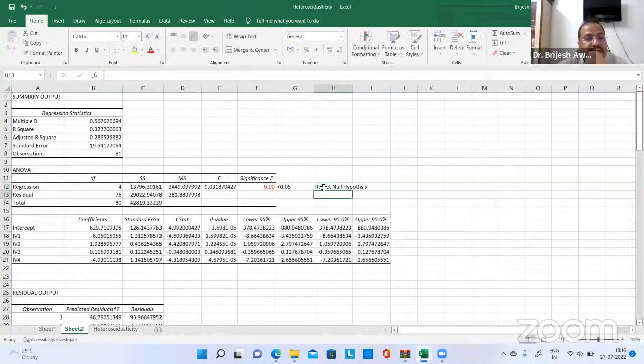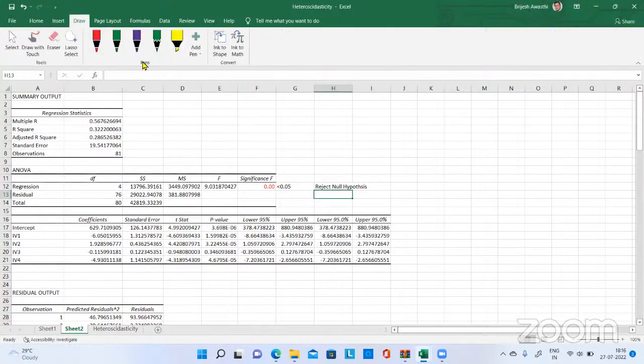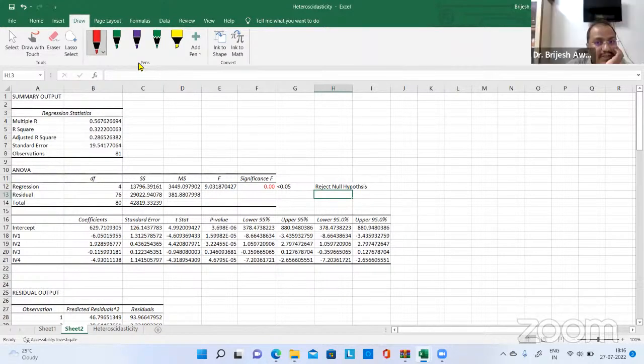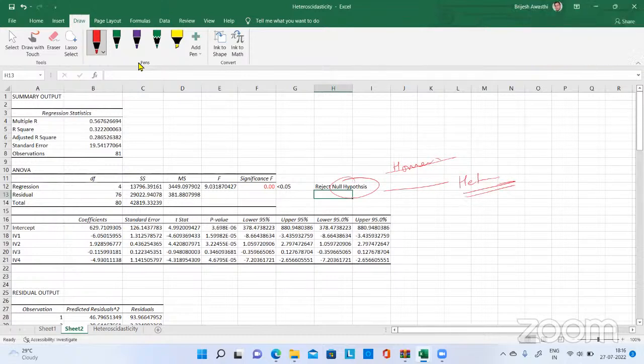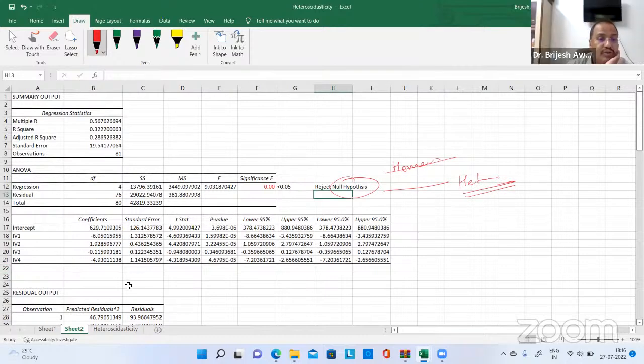When you reject the null hypothesis, what is your null hypothesis? There is no heteroscedasticity between the data, mileage and others. That means the null hypothesis is homoscedasticity, and you are going to reject it. So actually we have heteroscedasticity. Yes or no? And you can check it again also.